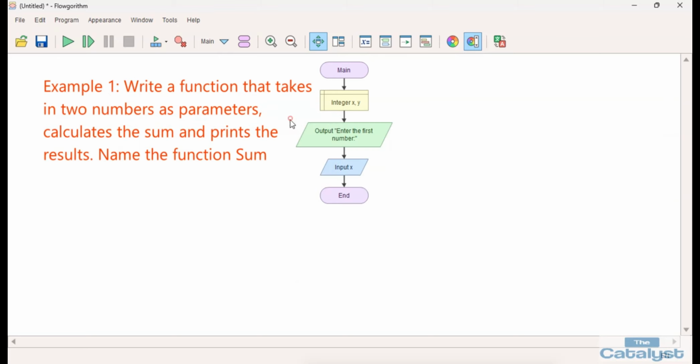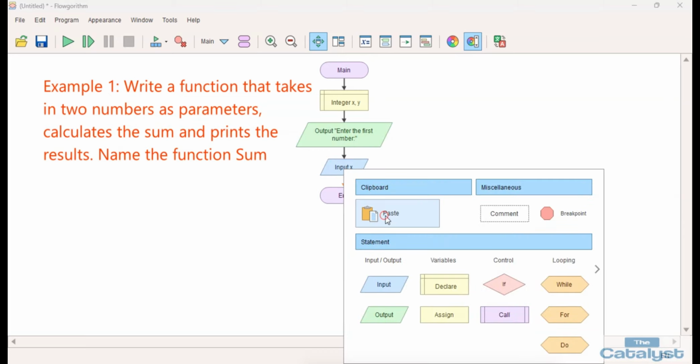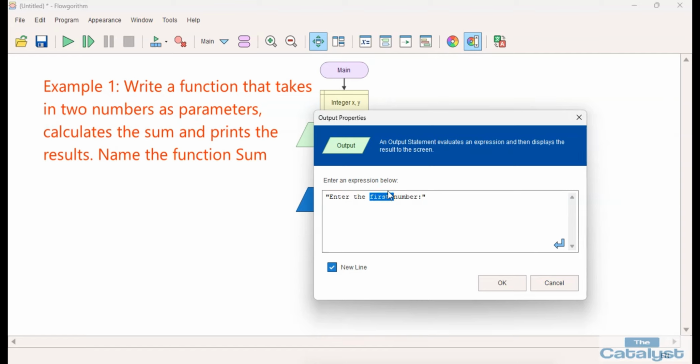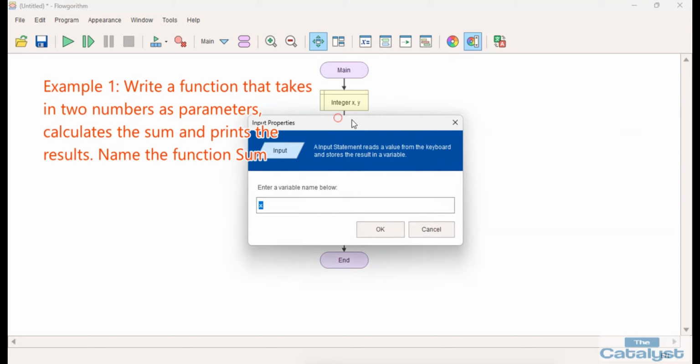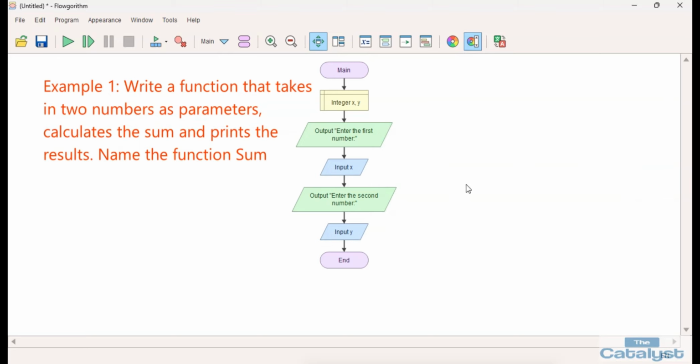We'll do the same thing for the second number. I will just copy this and paste here and then modify. So we have enter the second number. And we'll input the number in y. We'll store it in y. The second number. So now that we've gotten our two numbers, we need to send it as a parameter in a function, of course, which we will then calculate.